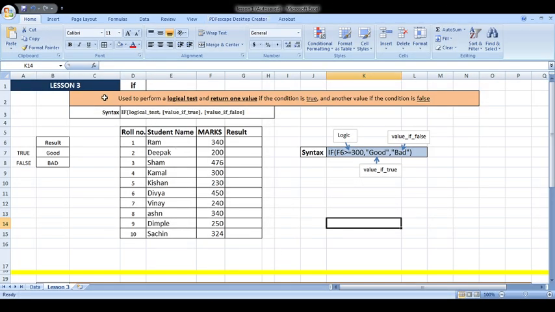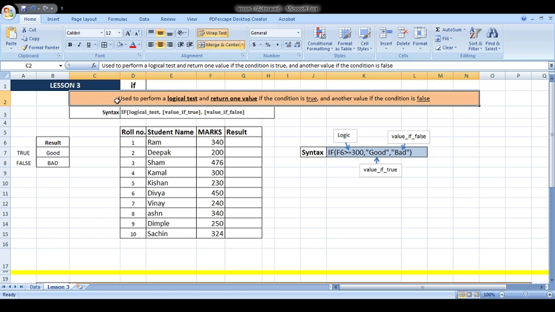First, let's understand what this IF function does. It is used to perform a logical test and returns one value if the condition is true and another value if the condition is false. Based on the logical condition we provide, it will return one value. That value we also need to define: if the logical test is satisfied, it should reflect as a true value. The true value we also define, and the false value, if it is not satisfied, what should be reflected. We'll understand more by using the example below.